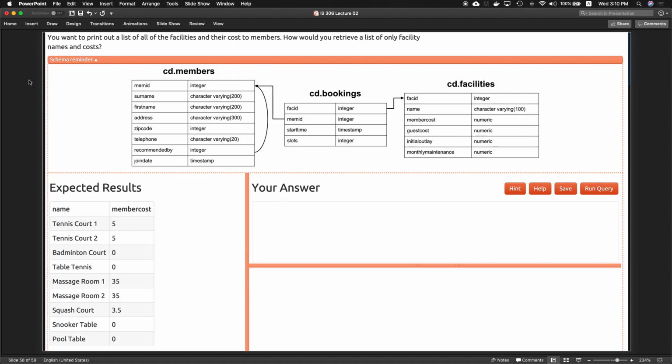Next question, try to answer it on the whiteboard. A list of all of the facilities. You got the correct answer, with the only difference that your group did member cost, comma, name, which is fine, but because you're already given this expected result, you should do name and member cost first. But that should be fine as well.